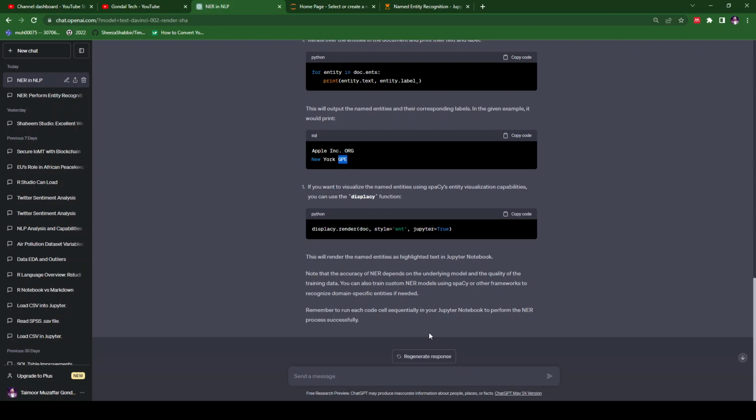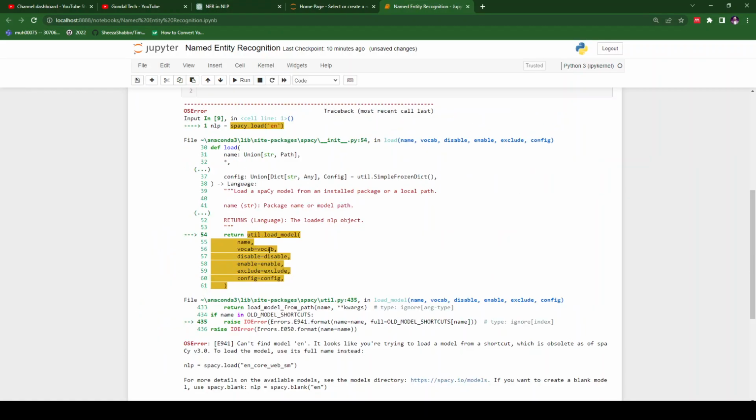ChatGPT is also explaining that this will render the named entities as highlighted. It is saying that the accuracy always depends upon the model and what you want to do with it. I hope the output is ready. So we have an error here. It is saying it can't find the model en. It looks like you are trying to load a model from a shortcut, which is obsolete as of spaCy. Basically, when I installed spaCy, I had its older version. So let me sort out this error.